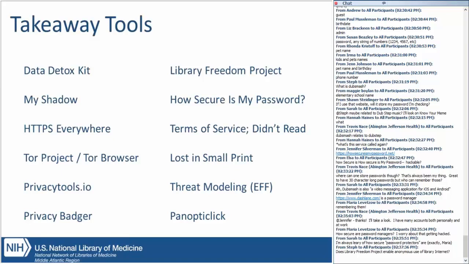PrivacyTools.io is a really handy, straightforward guide to being more secure online. It has links to alternative tools and a lot of great articles to back up what they're recommending. Privacy Badger is from the Electronic Frontier Foundation, and again, this is a browser extension that blocks trackers.